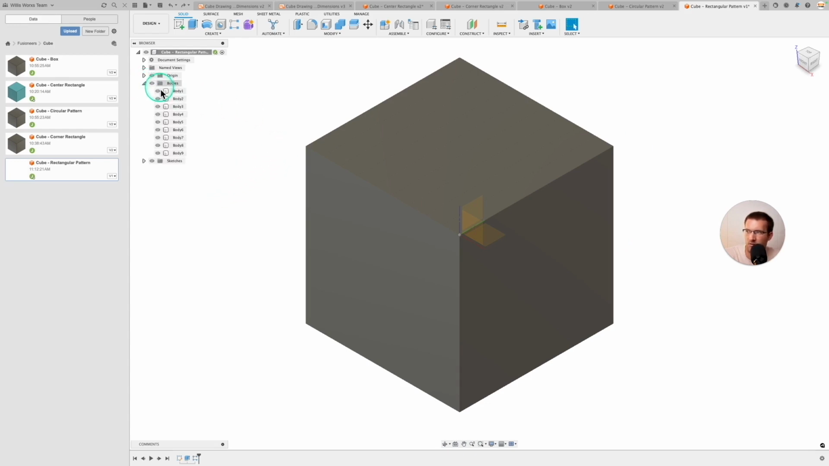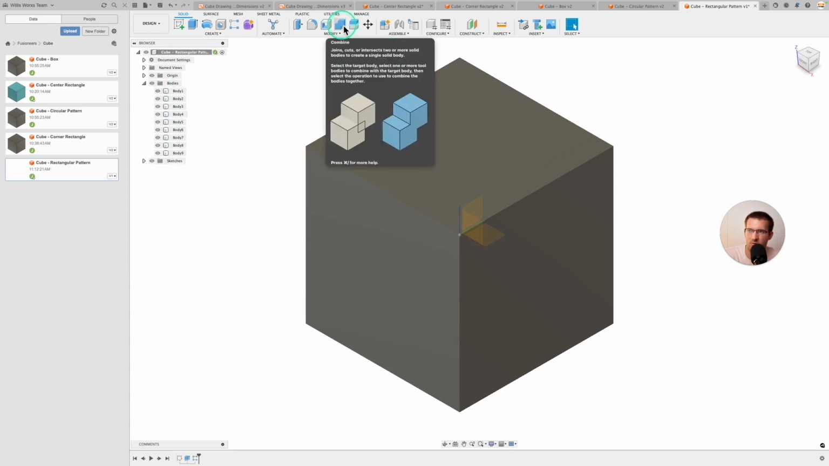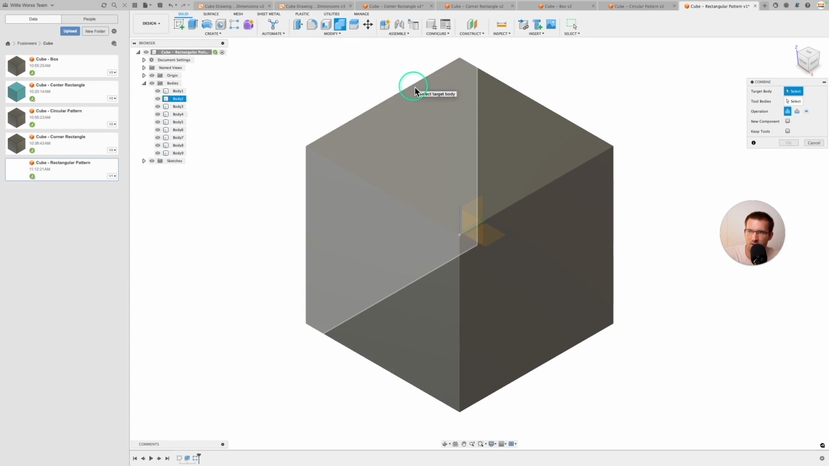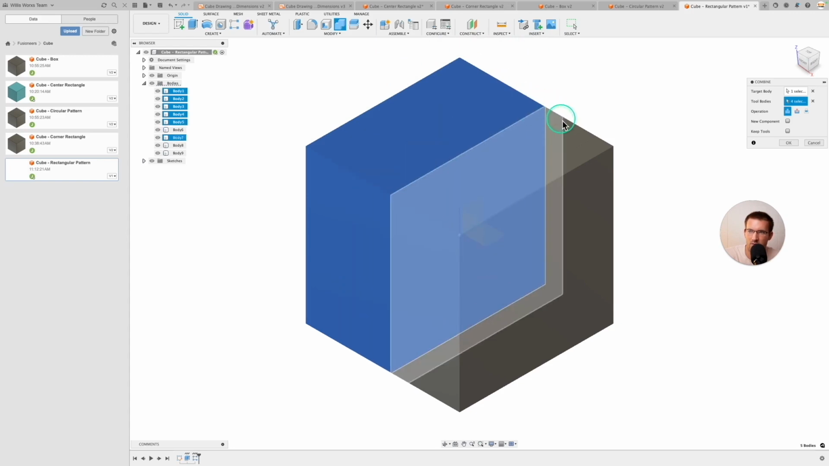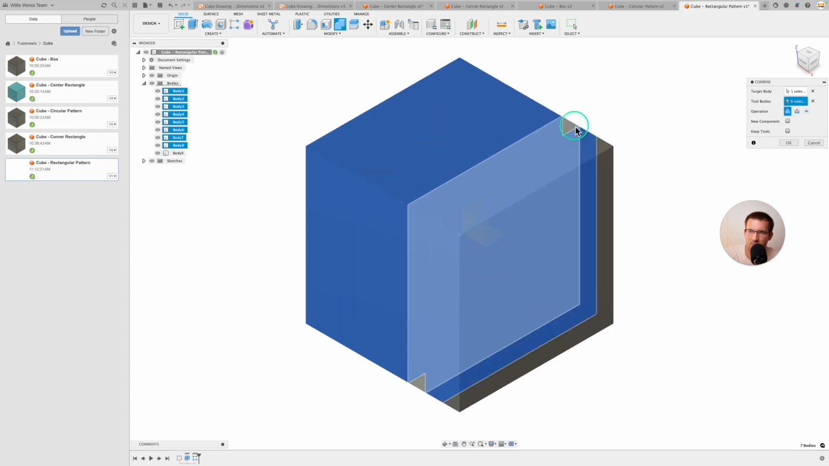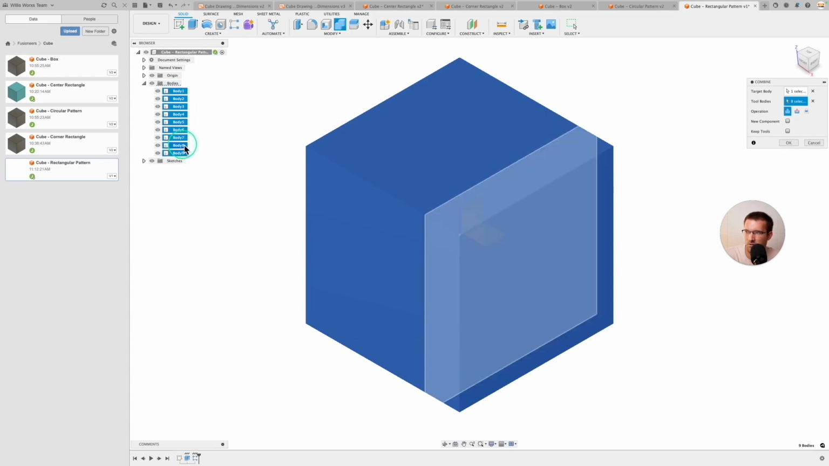All right, so now that we have our cube, the last step is to combine the bodies. If you've been following along, you probably remember that since we did this pattern, we don't have 1 cube, we actually have 9 slices of a cube. So if we want to make that into 1 cube, we click combine, we select our target body first, which you can select any of the sections that you want. And then for the tool bodies, let's just select all the other ones. And you can look over here, make sure all of them are selected.